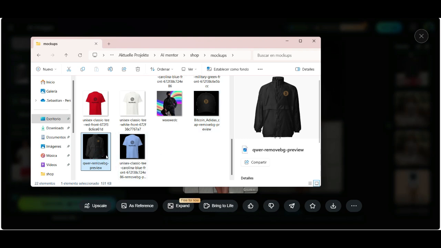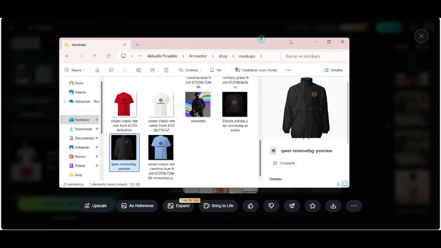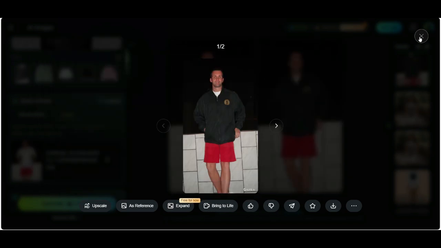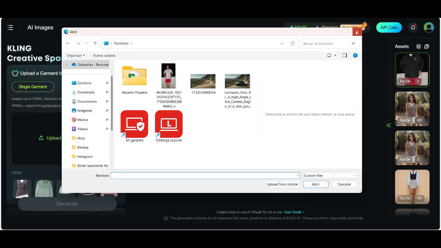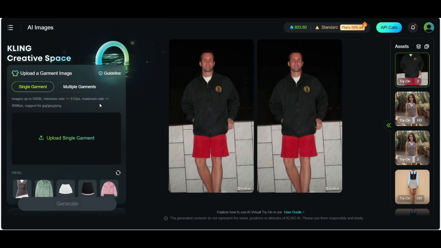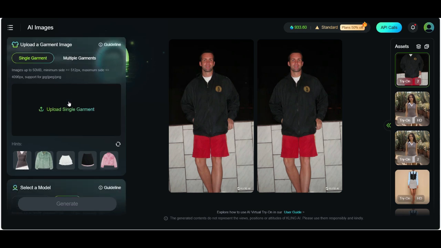But okay, you can see here it is only 500 by 500 resolution, and you can try it with a better resolution. Go to re-upload. You see the maximum is 4096 pixels. Okay. The minimum is 512 pixels. Good. Okay. With a better quality, I'm sure it will be much better. But now let's try another one. The multiple.